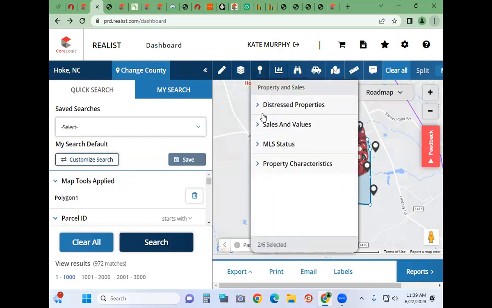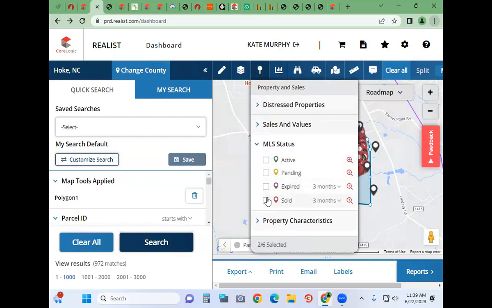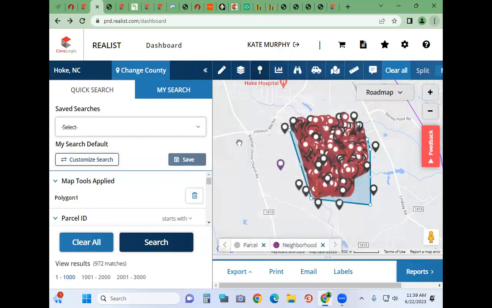I do have a question about exporting addresses for mailers. I've actually never done it in Realist. I've been learning how to do it through RPR. Is one more accurate than the other? I don't use RPR, so I don't know the answer to that. Okay. I didn't know we could do it through Realist, and I learned how to do it through RPR, and that's why I was asking if one is better than the other.